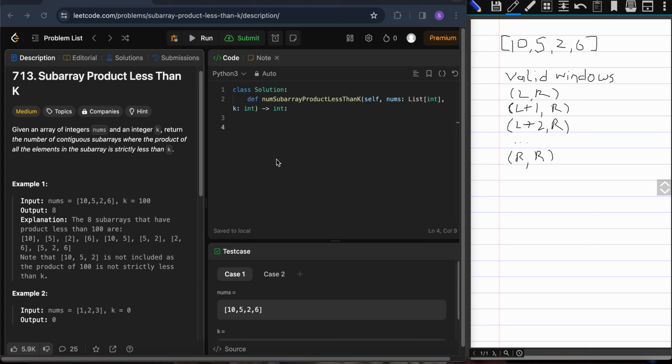Hello guys, in this video we're going to try to solve a LeetCode medium problem titled Subarray Product Less Than K. In this problem we're given an array of integers, nums, and an integer k, and we're expected to return the number of contiguous subarrays, that's subarrays that are next to each other. A subarray could contain one or more elements. The constraint is that the product of the elements in the subarray is strictly less than k. So it's not equal to or greater, it is less than k.